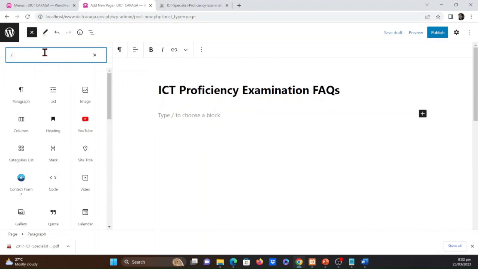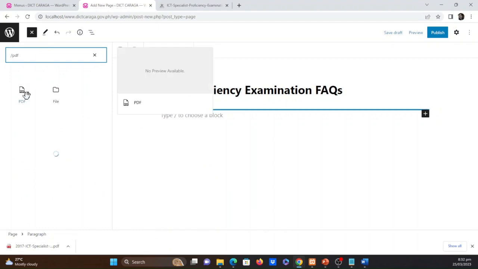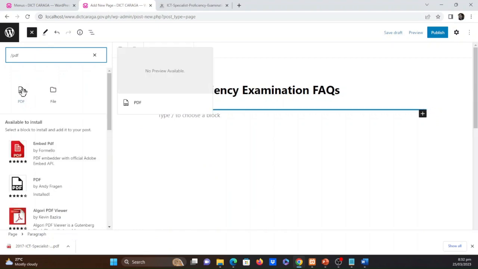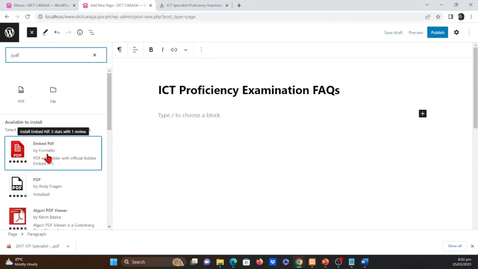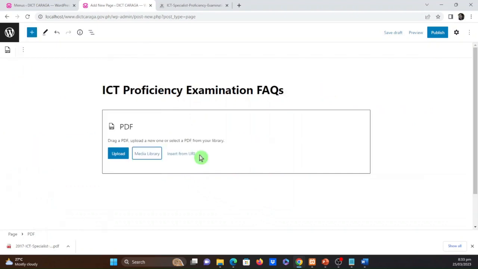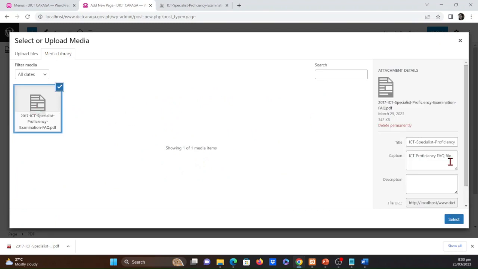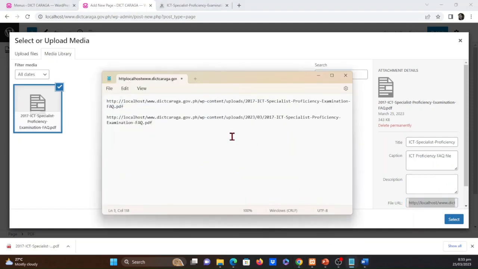Can we find it? PDF. Okay, there it is. So there's now a PDF option. Let's try to, okay, the one that we are using, and we're going to use from media library, which is this one, and then we have the link. Okay, let's say what's the file name. Let me just check with the file name.